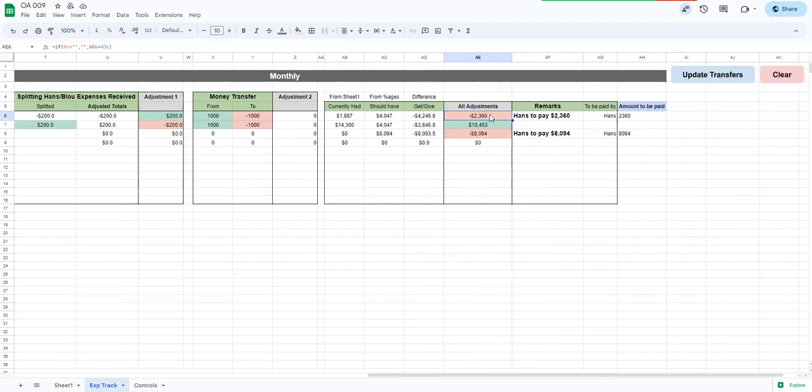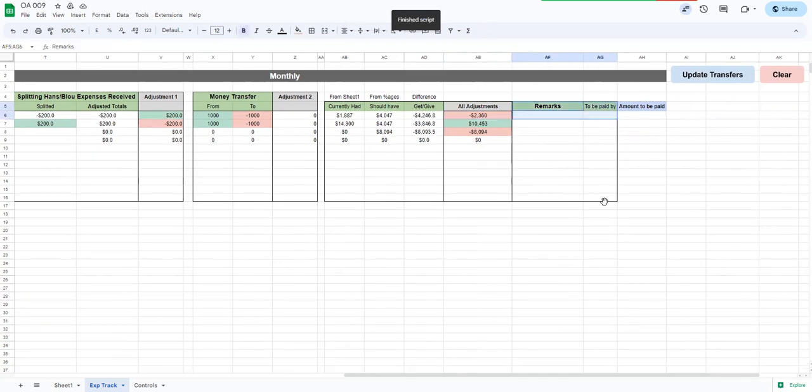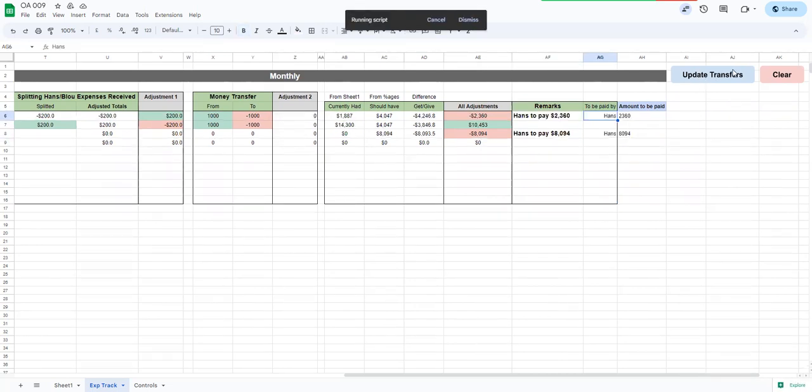Once we reach this point, you need to click this button. If I press this clear button, this will delete these two things, which is the remarks and the amount to be paid. And once you click this update transfer button, this will give you the remarks that Hans has to pay $2,360, because Hans has 10,543. So he has to pay 2360 to Bilu, and to this person the 8,940. So this becomes 10,453. So everyone will get even.